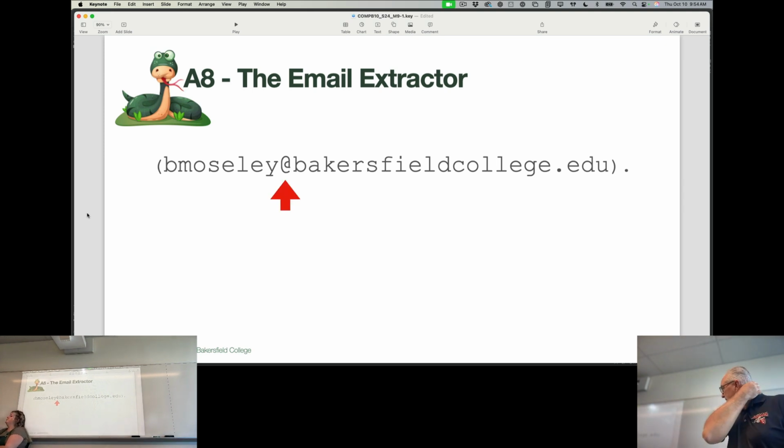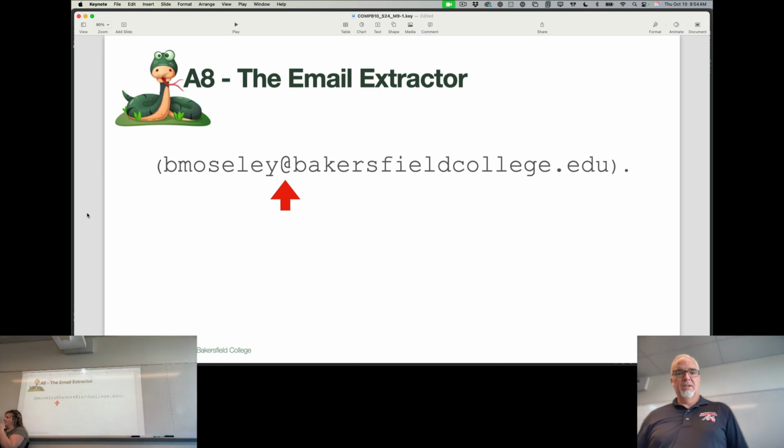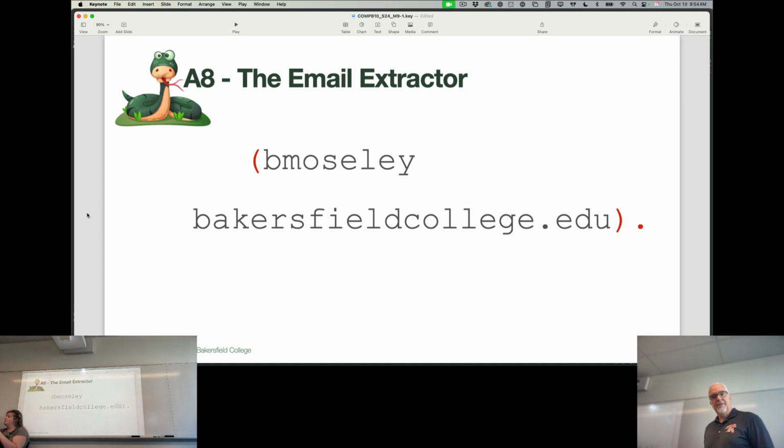Well, we talked about before that we use the @ sign to recognize the email address, but we can also use that as a way of splitting that email address so that we can deal with the front half of the email address and the back half of the email address separately. So if we split it, then we get 2 pieces, right? We have the front half of the email address with the parenthesis and the back half with the parenthesis and the period.